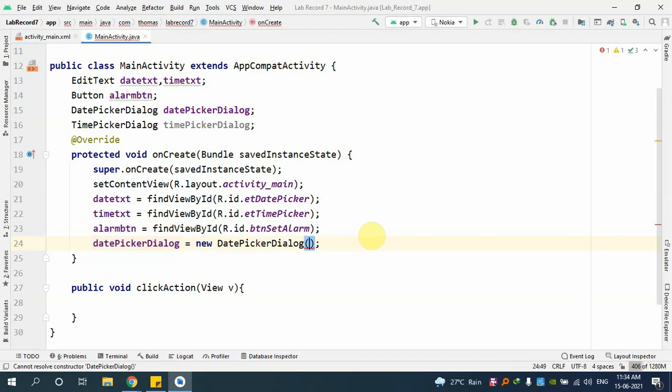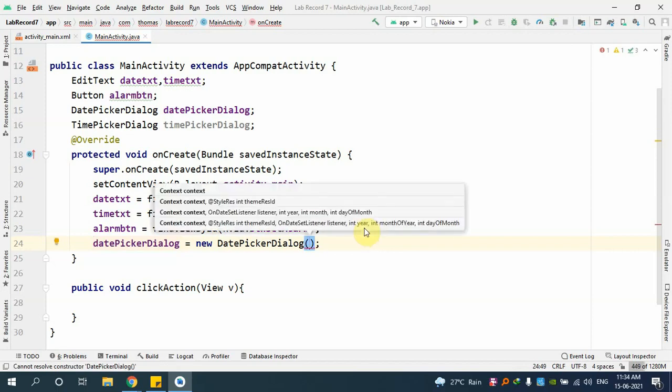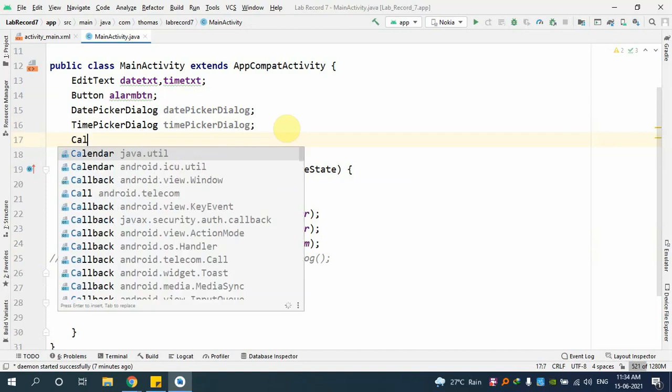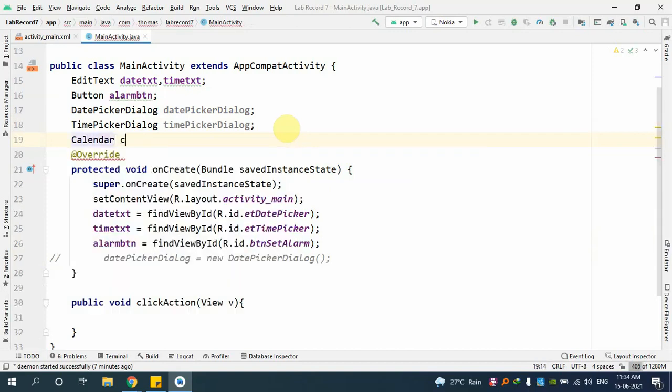Now, if you want to create a new dialog, you need to pass some parameters which I've already discussed in the last classes. Okay, so first thing is the context. Second thing is the listener. Third thing is the year, month, day of month, which you want already to be selected. So first what I will do is I need a calendar instance. As I had already discussed in the last class, let me create a calendar instance. I'm going to create two calendar instances, one just cal, that's all. The next is going to hold the current date and time.